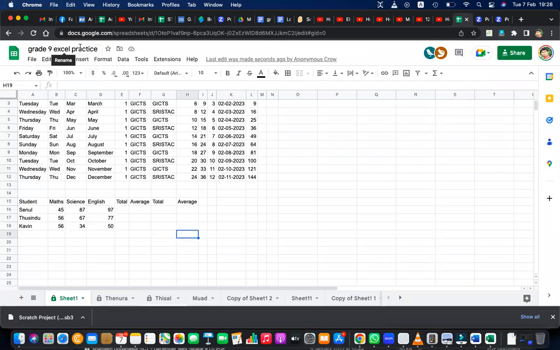This is the grade 9 Excel practice, and you can see I have inserted a few records here. I just need to find out how relative referencing works. In relative referencing, the reference is the cell. If I use a formula to calculate the total, I can tell this one plus this one plus this one. It is adding 45 plus 56 plus the 56 at the bottom. So that is the formula.